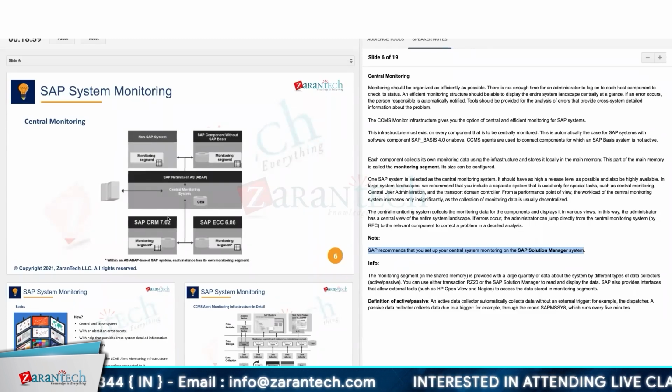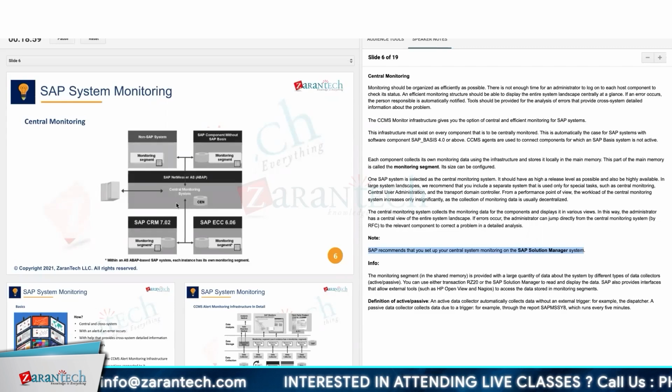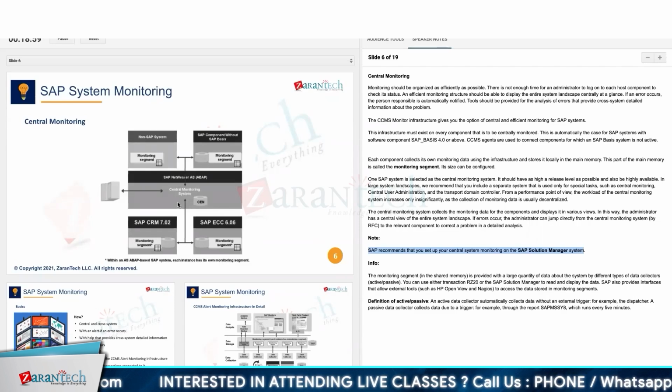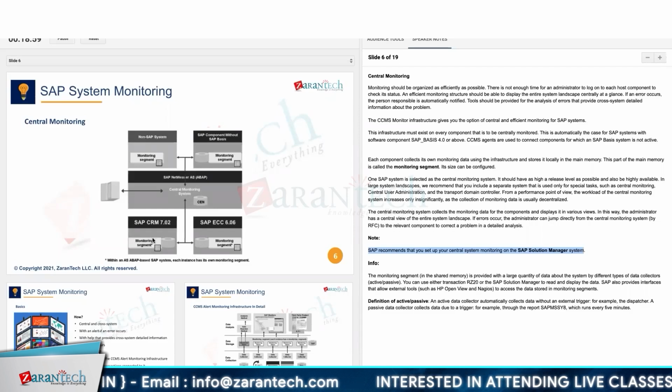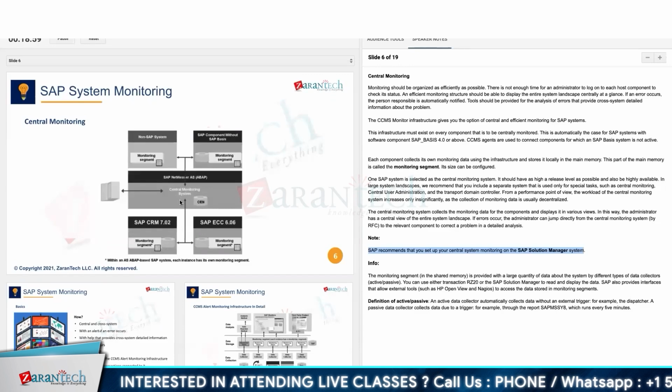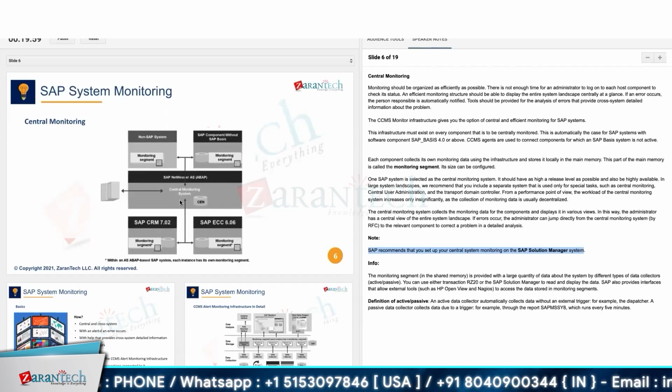So that is why, as I said, the objective of this central monitoring system is to be as efficient as possible. In this architecture, each system has its own monitoring segment, or the data is in that particular system. But only at certain trigger levels, only certain things get processed. Then it passes to the Solman. Then that Solman will generate an alert, or your system generates an alert. So that is the most efficient way.